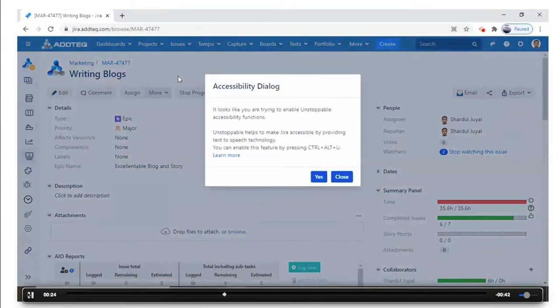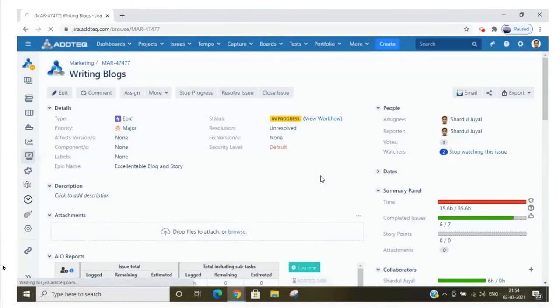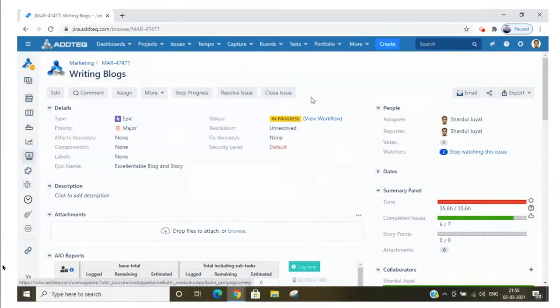So as you can see there, it was not navigating to the accessibility dialogue. And here the accessibility dialogue pops up. And from here on, you're going to see that Unstoppable gets enabled, and then you'll see that all of those unavailable links are made accessible with Unstoppable.